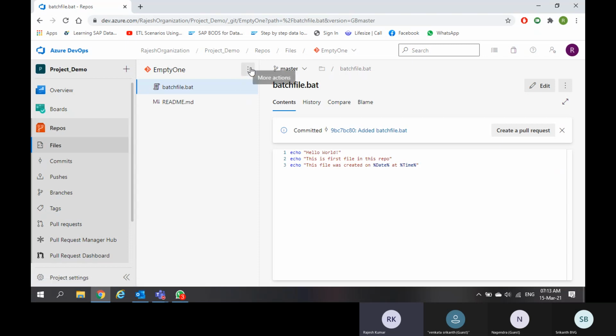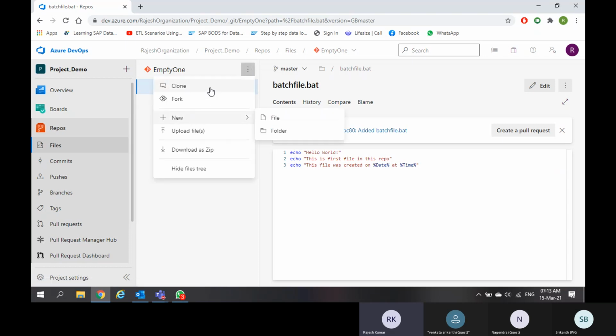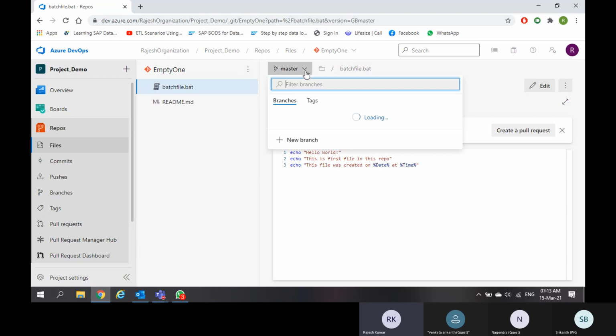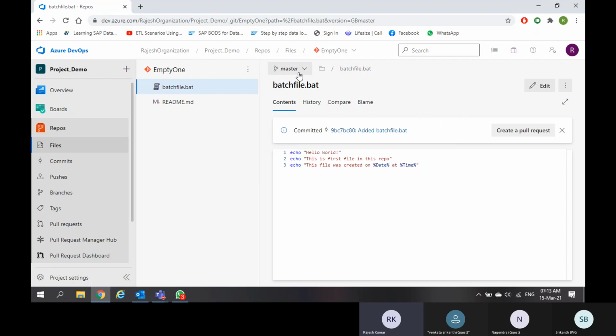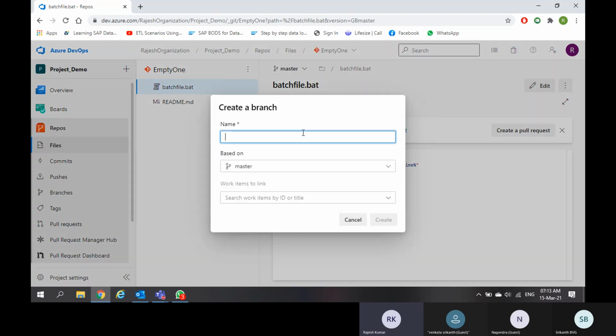Now I am creating files here. Okay, I have created files here, and here I have only the master branch. I am creating another branch. If I want to create another branch, I can create it from here itself.